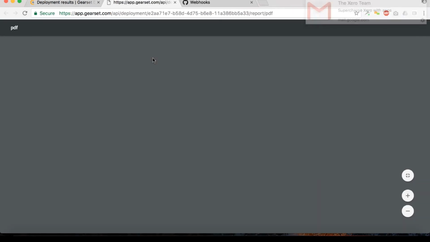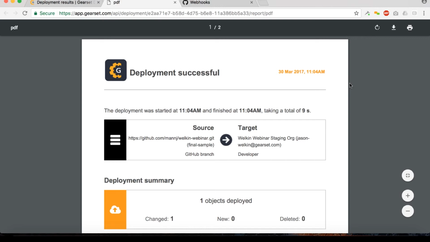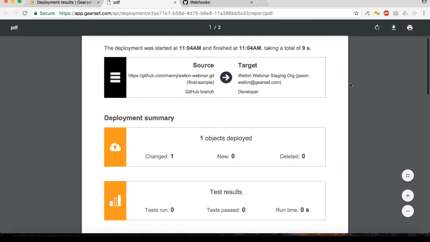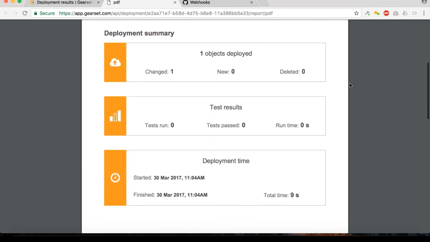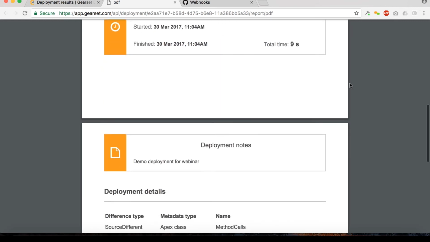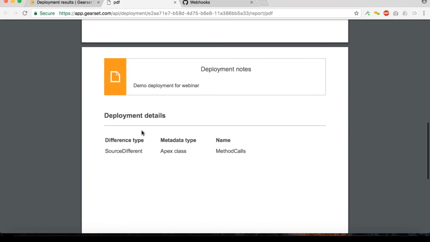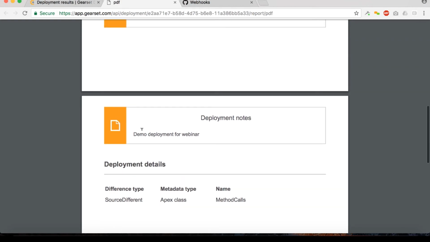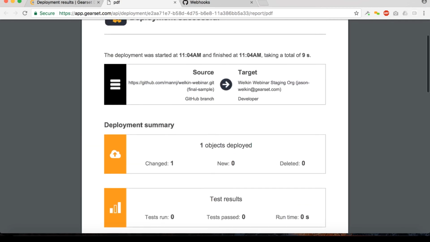So if I open this up, you'll see here that I have the deployment successful, I have my source and target orgs, I have the objects that were deployed, deployment time, those notes, and then the list of the actual components that were included as well. So these reports give you a really good overview, which you can share with colleagues, or if you have a change tracking system you want to attach these to, they can be used there as well.